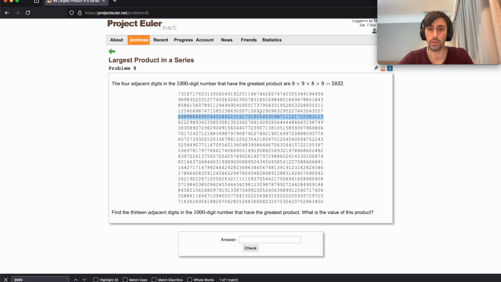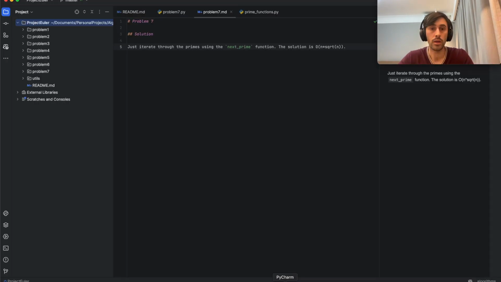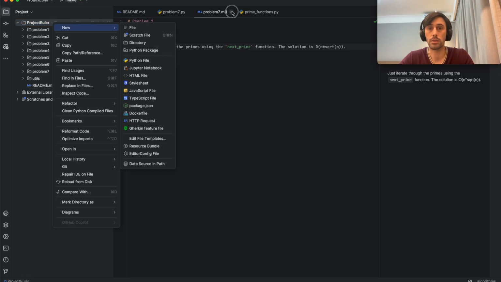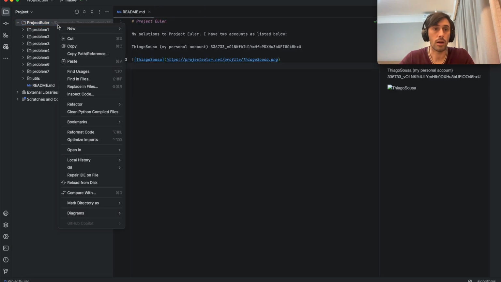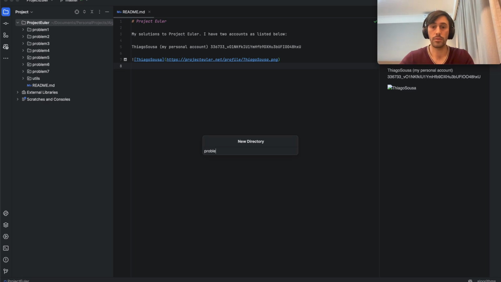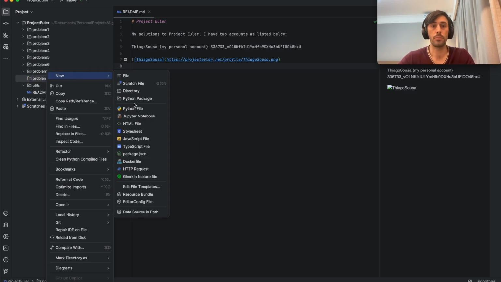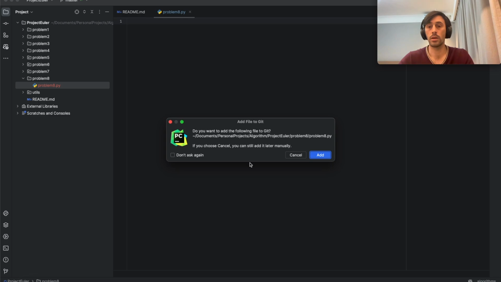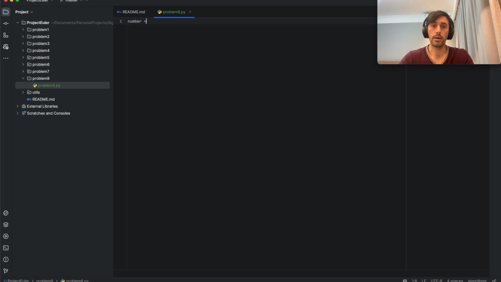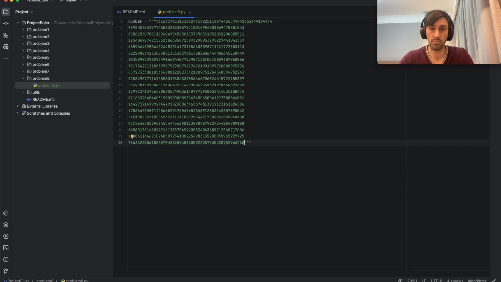So I'm gonna copy this long 1000 digit number here. Let's close problem number 7, we don't need it, and create problem number 8 here. Let's add the big number here. I'm gonna add it as a string, because adding this as a big number is going to be a little bit complicated. And then we're going to go through the digits.